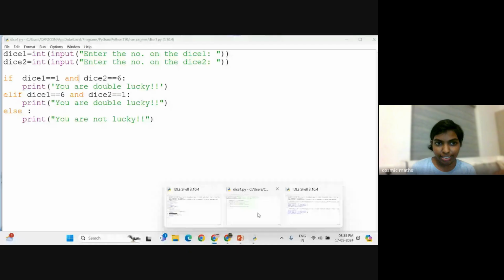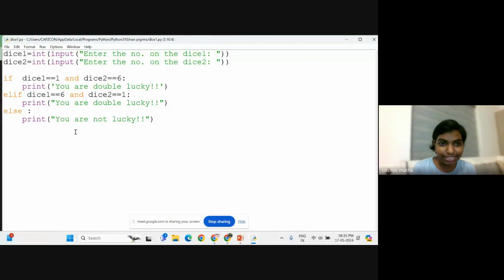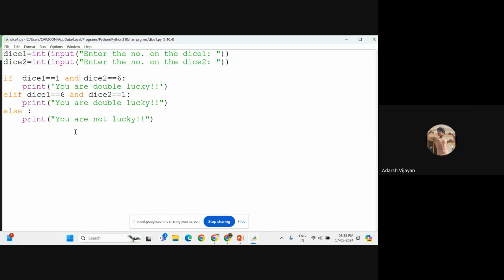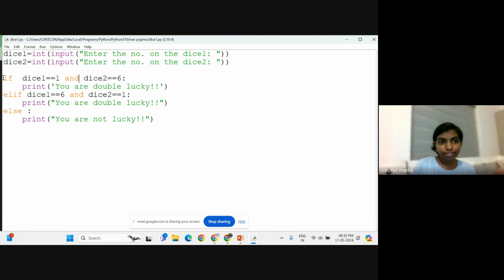Python doesn't allow us to do that, even though it makes sense. I'll just show you my screen. Just look at that and modify it like that. What you and I are trying to say is the same thing, but Python unfortunately doesn't accept or, you have to use elif. Instead of or, you have to use if, elif. You have to give your conditions. If dice 1 equal to 1 and dice 2 equal to 6, print your double lucky. Again, elif, 6 and 1.